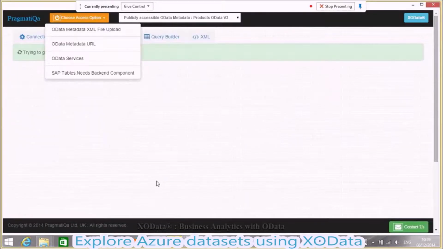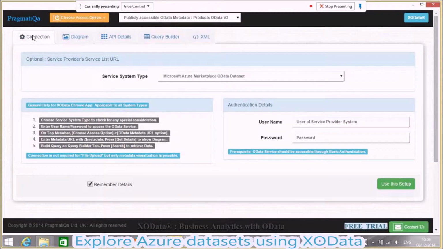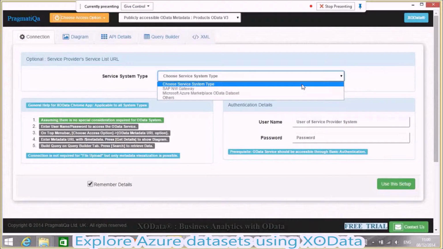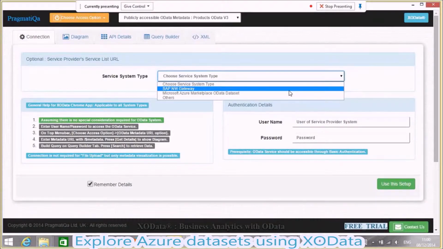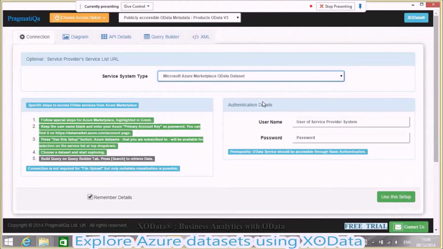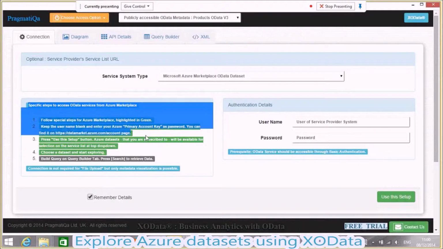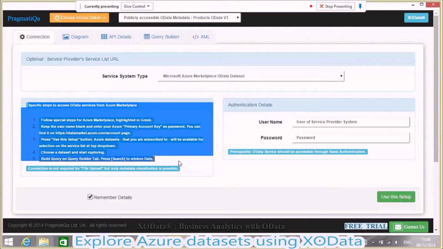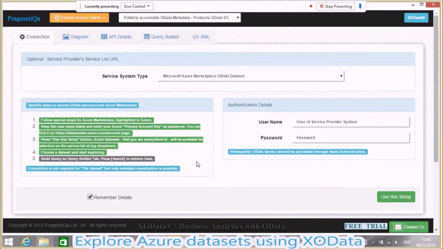Start the app and then move on to the connection tab. You can choose the service system type as Microsoft Azure Marketplace, and the steps that are required to use the datasets from Azure Marketplace are provided here as well.